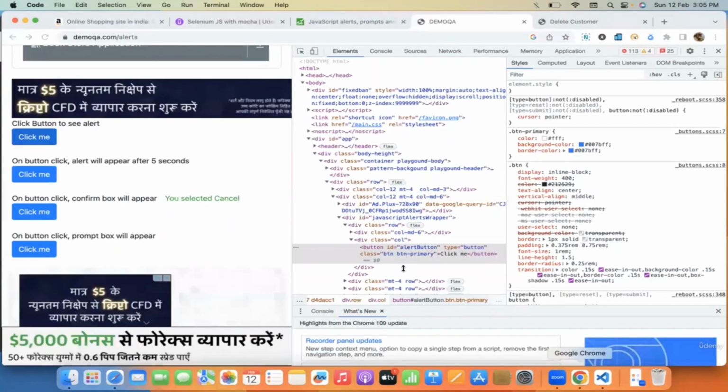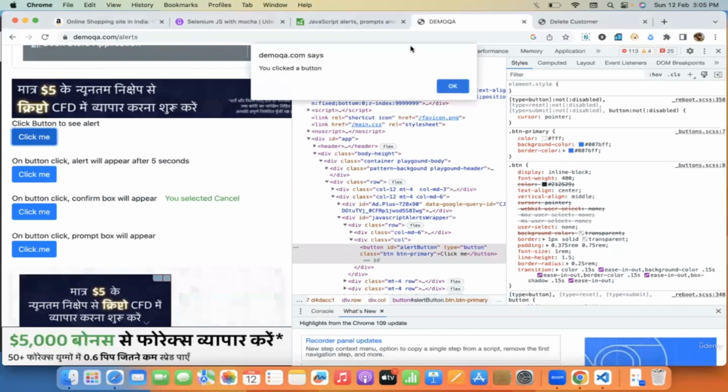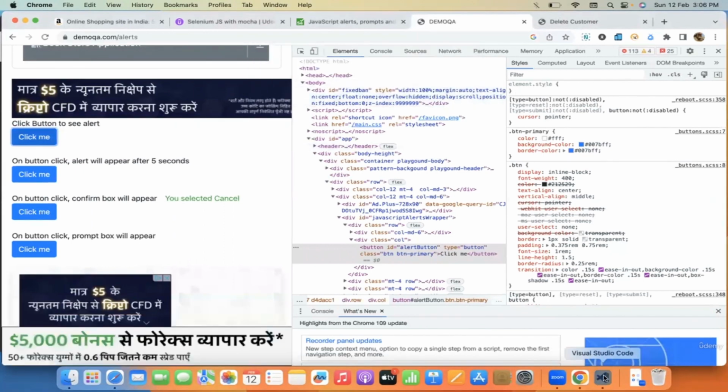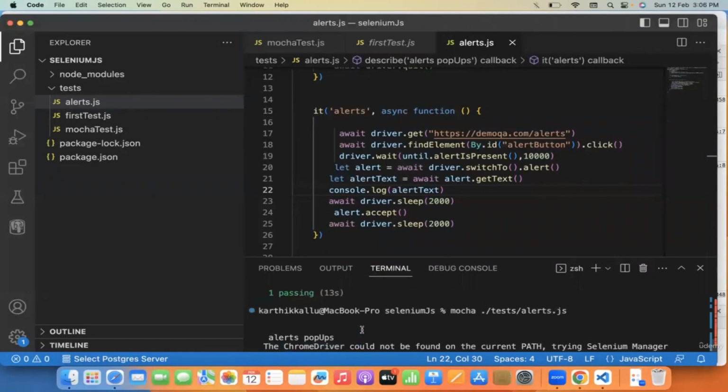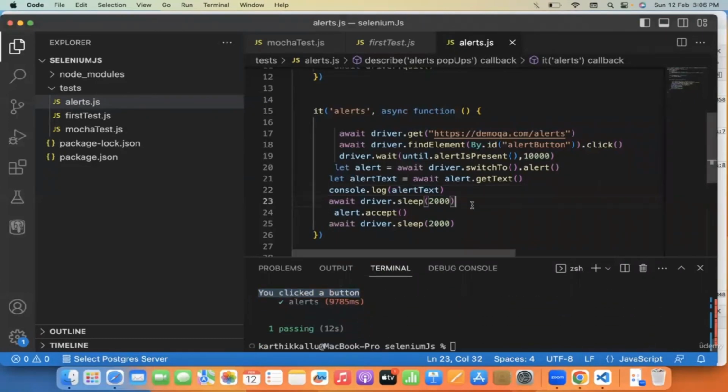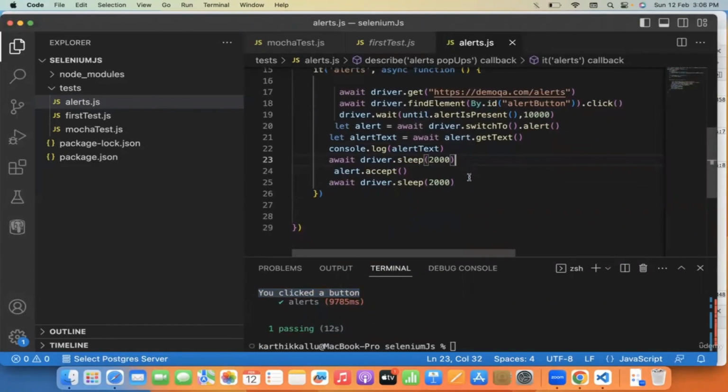Okay, so when you do getText, what text exactly it will get is this one. Whatever text you have in this alert body, it will get the text for you. Okay, so we got the text here. Clear, right? Now let's move on to a different type of alert.